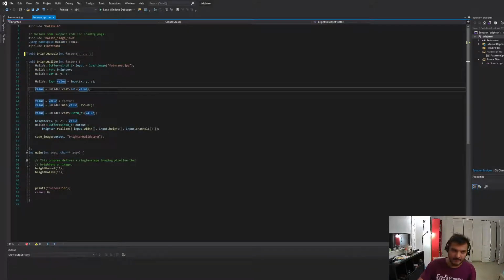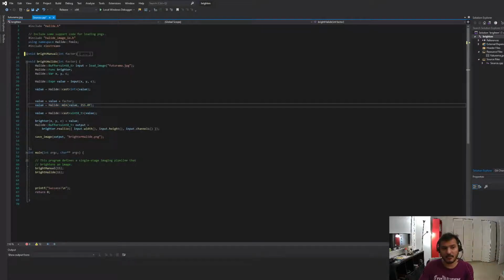So once we have the value, we cast it to int, we add a factor to it, and then I cut it off at 255, and then I cast it back to uint8. I could have done it in different ways. So this is just one particular way I've chosen. Rather, I got this code from the tutorial, so that's one way that they chose.